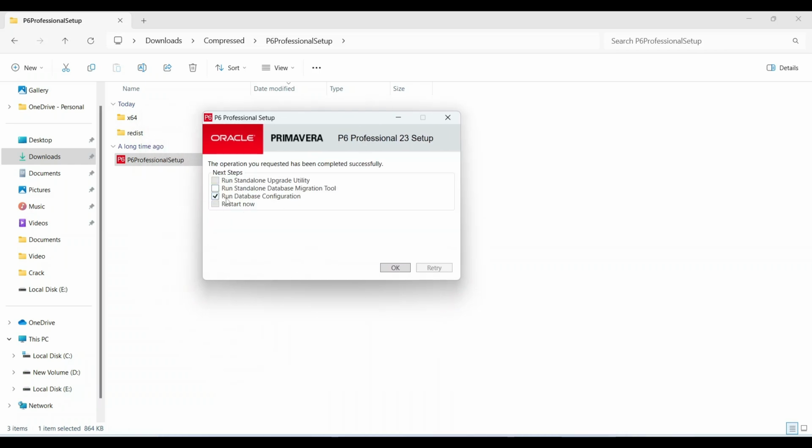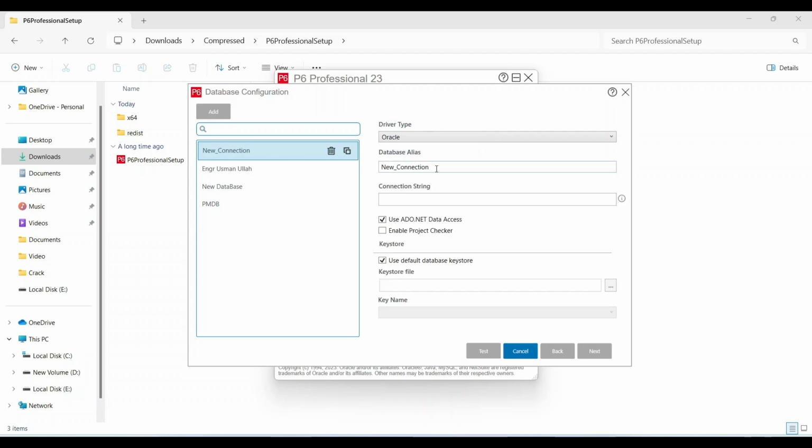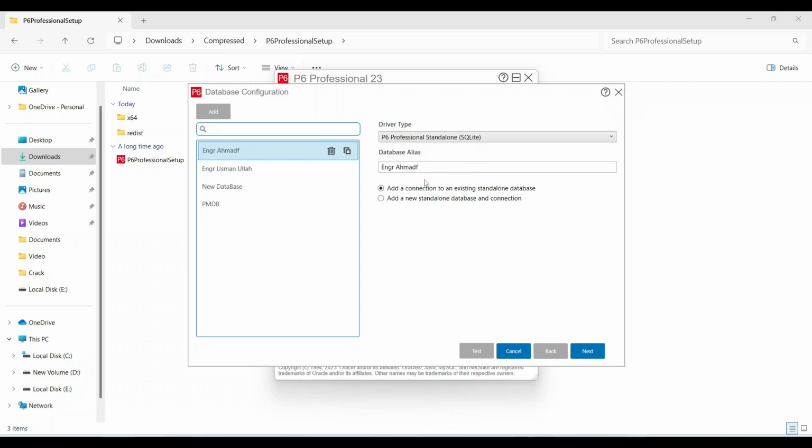Make sure you click on Run Database Configuration. Click OK. After clicking OK, it will ask you whether to select your existing database or add a new database. Always remember, if you are new to P6, then you should create your own database. For creating a new database, click Add. Write your name here and convert this to P6 Professional SQLite. Click on Add a new database and connection and click Next.